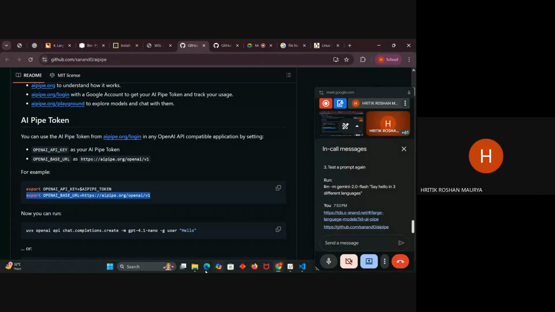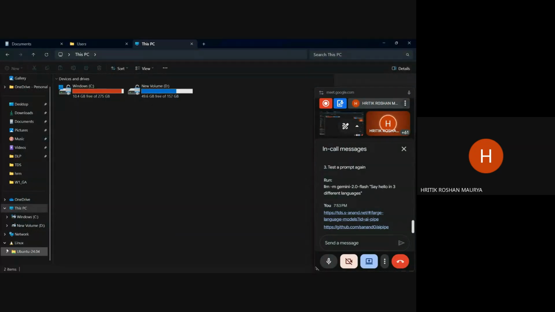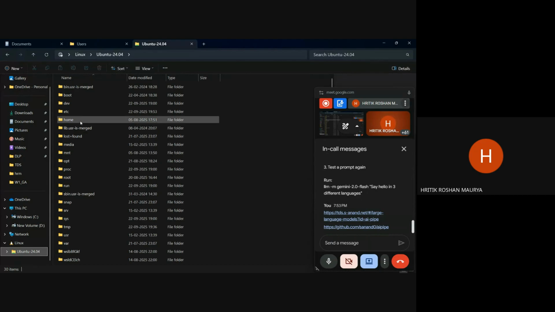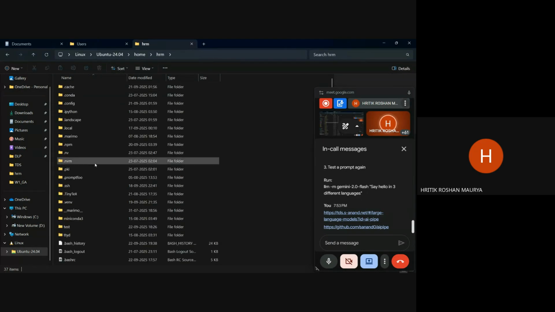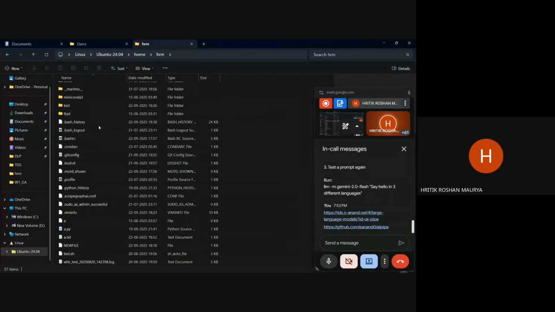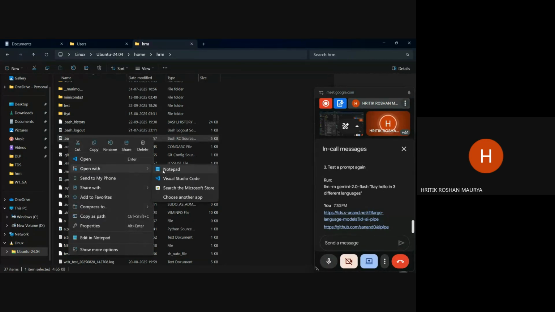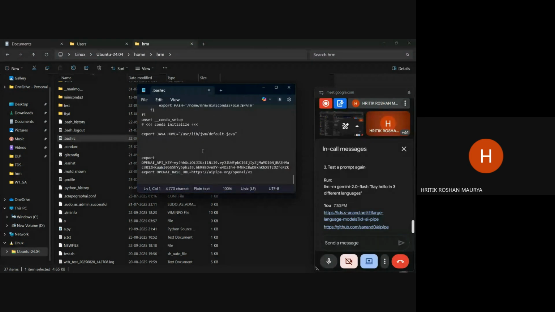Okay. Please keep everyone here and go to your Linux machine, in the home folder. If you are a Mac user, you might see the .zshrc. For Linux users, you must see the .bashrc. So I will copy and open it with Notepad, and I will move to the end. And here I will paste this thing, the export OPENAI_BASE_URL, at the end.